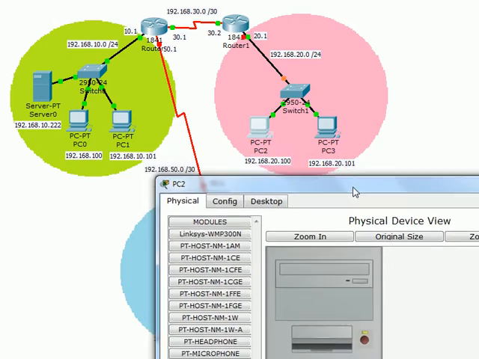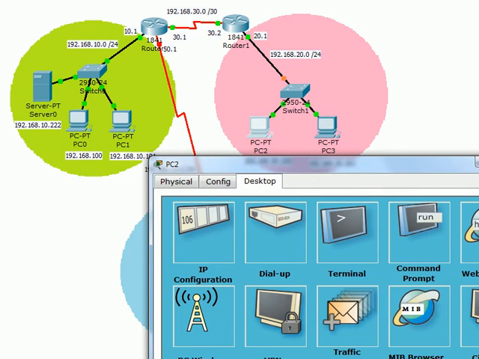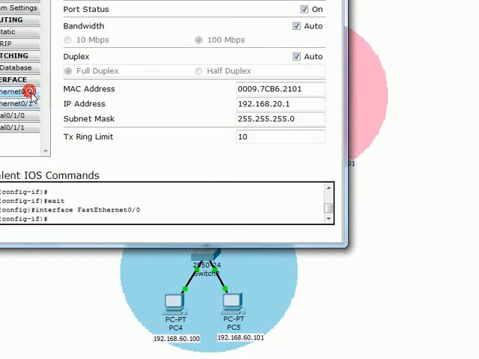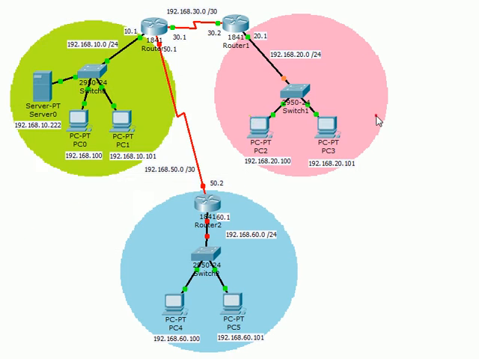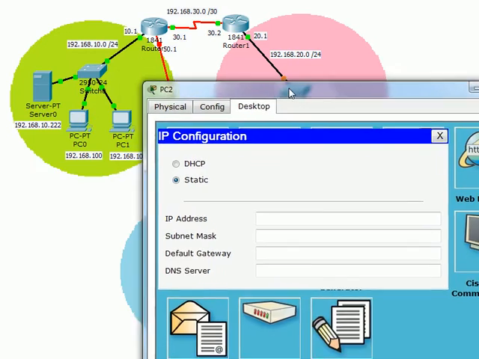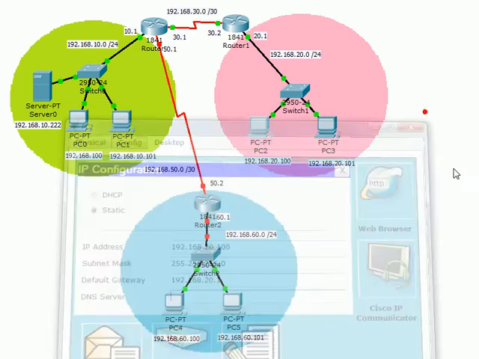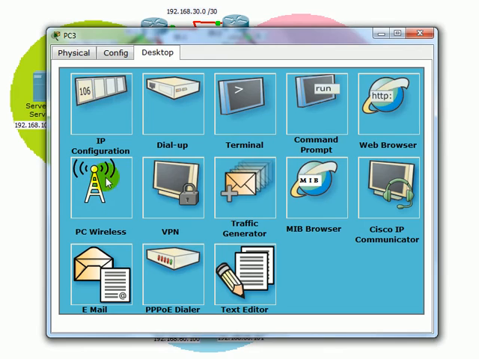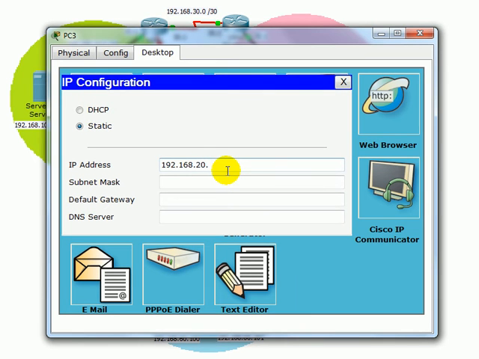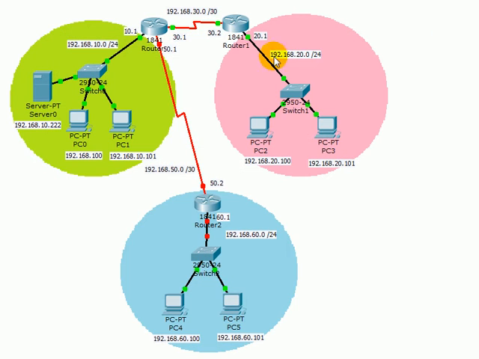Now assign the IPs for the devices. Here the IP address is 1, so we need to define the IPs for the other PCs. 192.168.20.100, and as we mentioned before, the gateway is 20.1. The same thing here, config, and put 20.101, subnet mask, and here the gateway 20.1. Okay, we just configured this network.